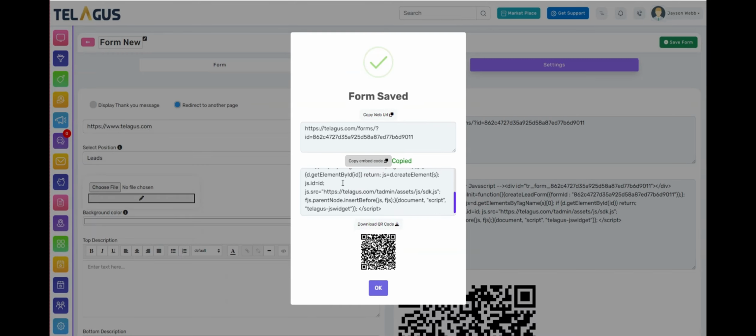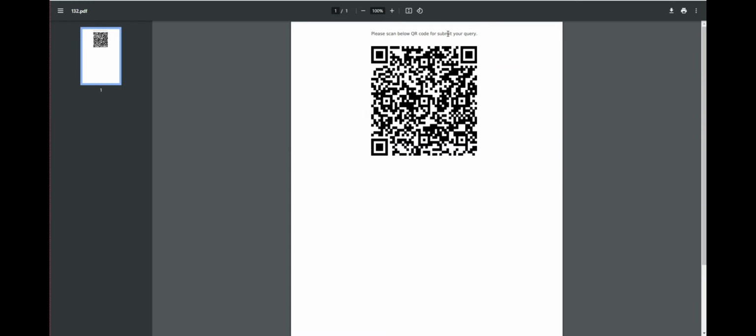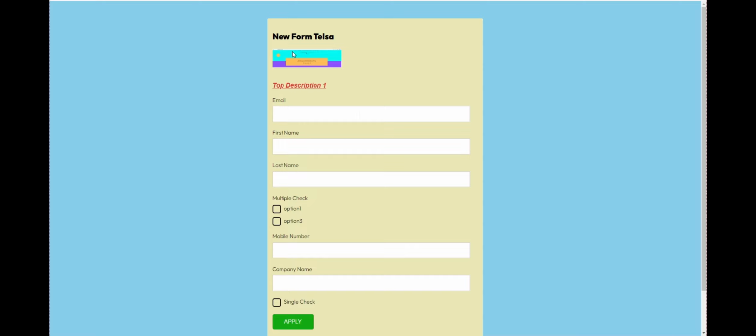Or you can copy and paste the embed code to other website or other web pages to display your form. You can also download the QR code to use it from anywhere by just scanning the code. You can take a printout of the QR code and just scan it from any devices to access the Telagus form. The form will look like this as per our inputs.